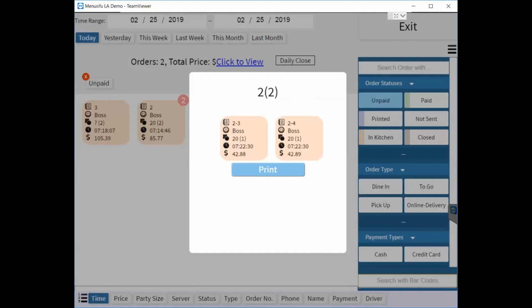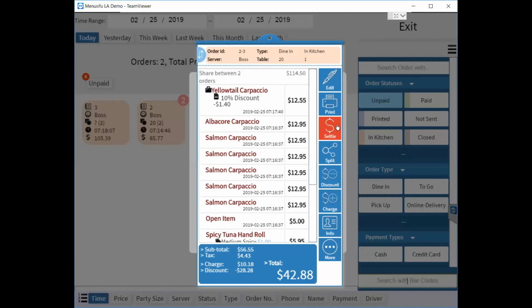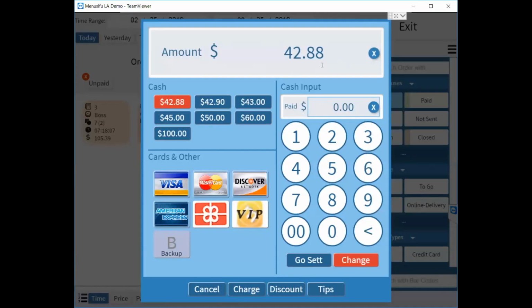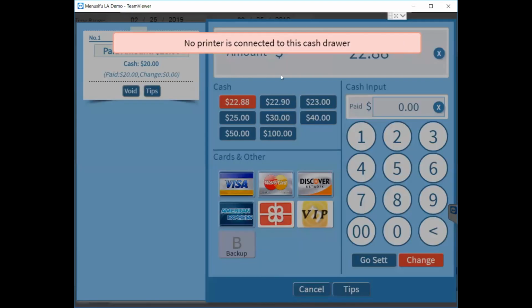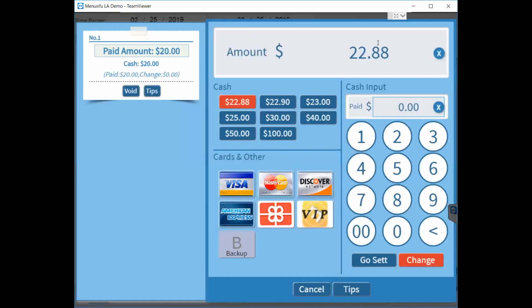Go ahead and show you how to settle. We'll settle this ticket right now. The top portion right now, that's the overall price that you want to settle with. So if your customers want to pay cash, you can just tap the amount that needs to be entered right here under cash input. Maybe they want to pay $20 in cash first. Go settle. And then it'll show you the remaining balance on there, $22.88.